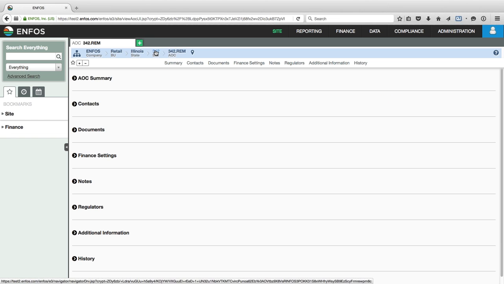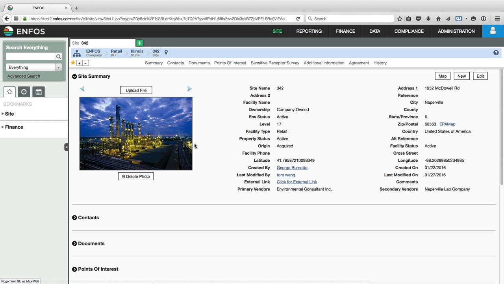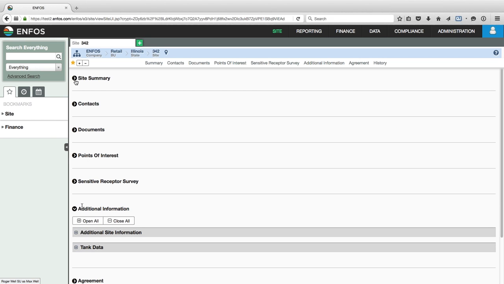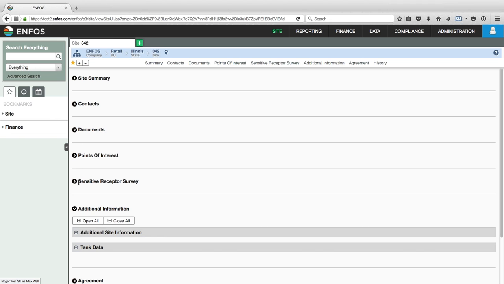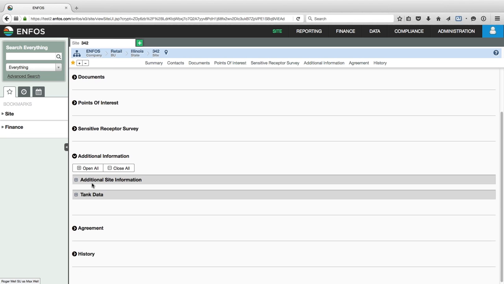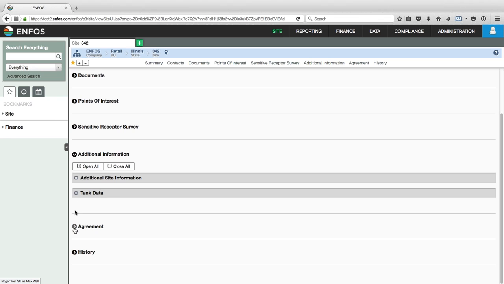If I want to go up to the site level, I would click on the site link, and now I have my site summary. I actually have a photo log here that I can go through and look at the site information or the metadata about the site. And of course, I have all the other information as well. The contacts for the site, the documents, the points of interest, sensor receptor surveys, the additional information fields, any agreements, third-party property agreements in the history about the site.